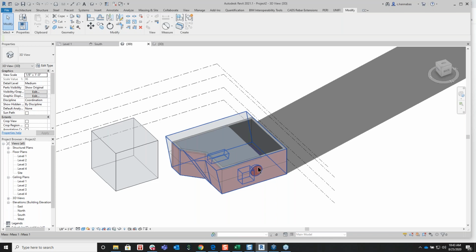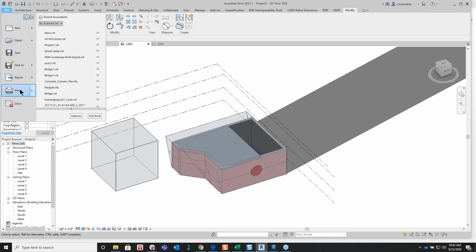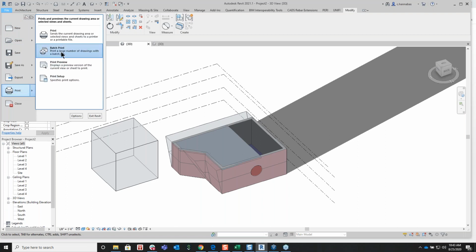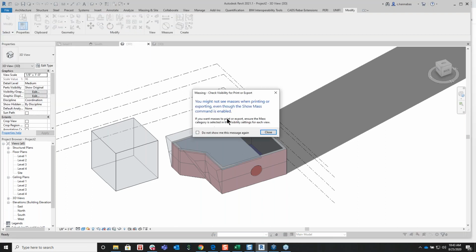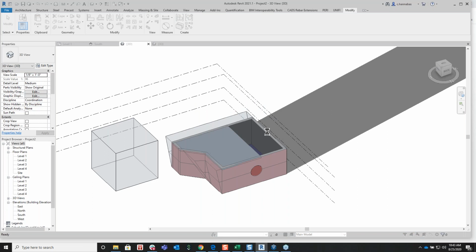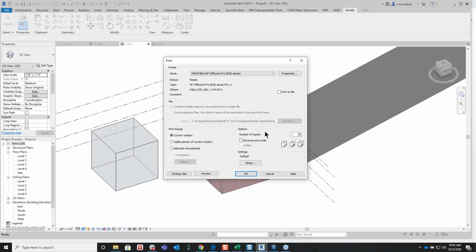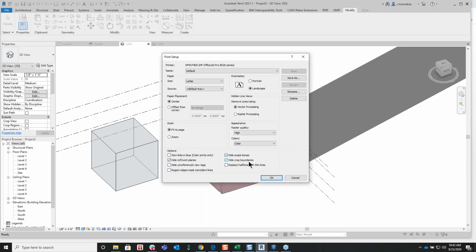James asked the question, do conceptual masses print? He's saying he had an issue with this. Oh, it will probably have to do with your individual printer. But if I go here to print, you might not see masses, even though show mass is selected in the visibility settings for each view. So that's the real key whenever you go to set this up for printing, just so that you can make sure that you have everything set up.